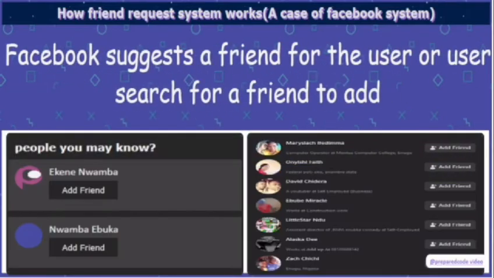When you log into Facebook, Facebook suggests a friend for the user, or the user can search for a friend to add. So what I mean here is that once you log into Facebook, whether Facebook suggests friends and says people you may know, or you search for a particular friend you want to make friends with by searching for them by their name or their city, and once you search the people you want to make friends with, Facebook provides you with a button to add them as a friend.